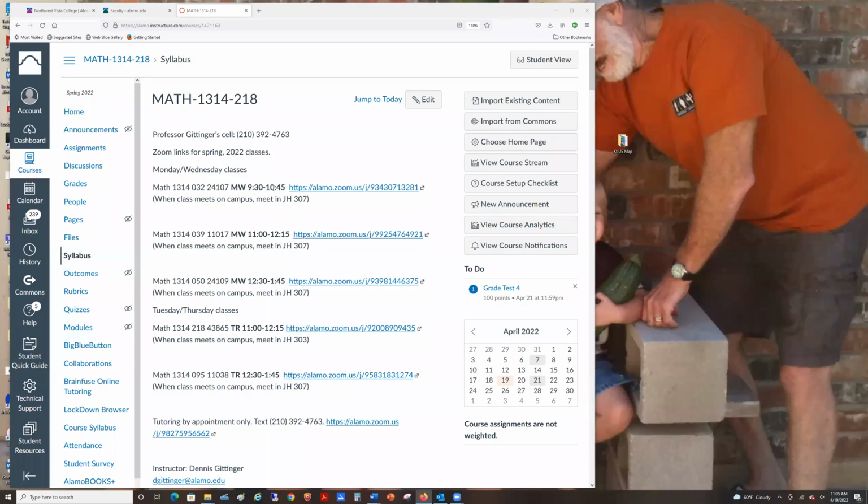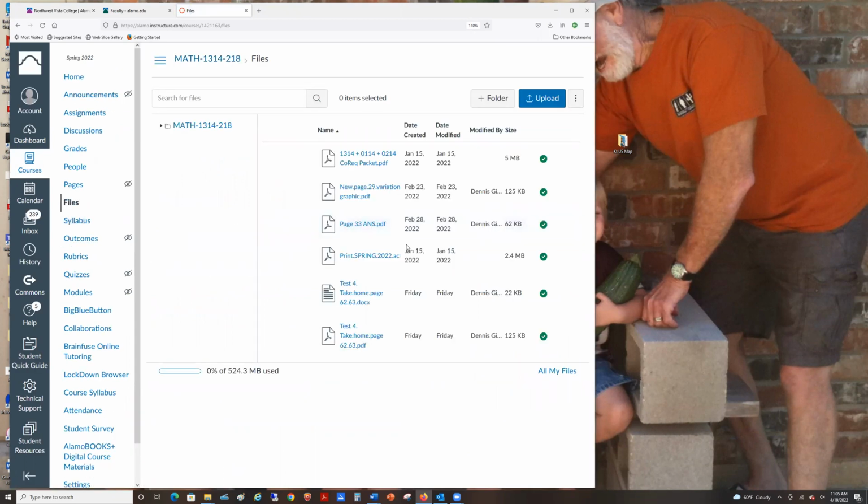All right. To download a file that I have posted, you go to Canvas and you click on Files. Now I'm going to go to the student view so that you can see how that looks on a different site. But notice that I have posted test 4, which is due Thursday to be submitted in Canvas.